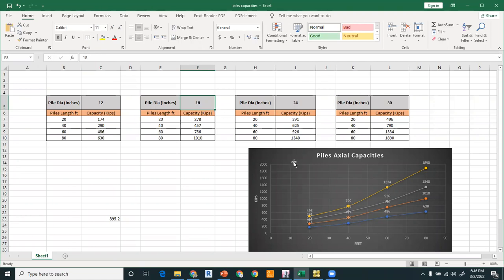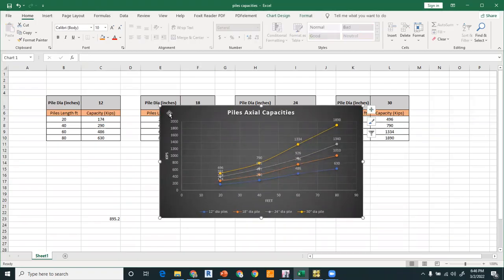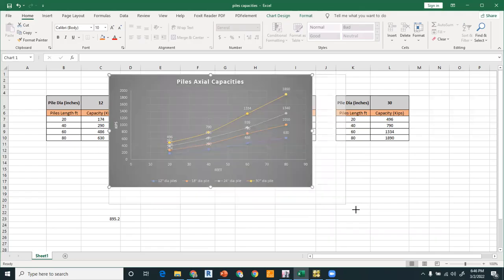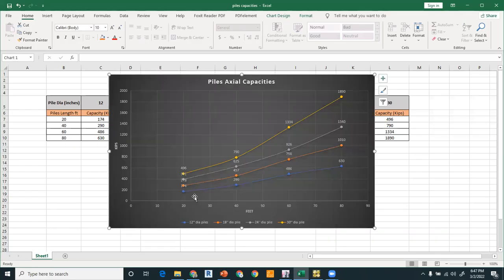So this is how you will decide the pile capacity. In this graph you can see on the y-axis there is the pile capacity in kips, and on the x-axis there is the length, or the depth of the pile in feet, and these are the different graphs. So the blue one is for the 12-inch dia pile, and its corresponding capacities at 20 feet, 40 feet, 60, 80, and similar for the 18 inches, 24 inches and 30 inches.